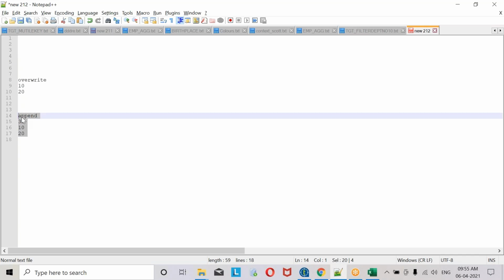Is it clear, team? What is the difference between overwrite and append? Any questions? Sai Kiran, is it clear? Srivardhan, is it clear? Yeah. Others, Vijay Kumar, is it clear? Any questions?